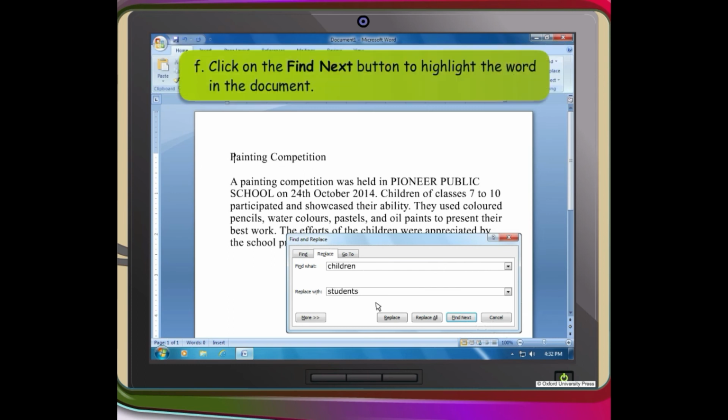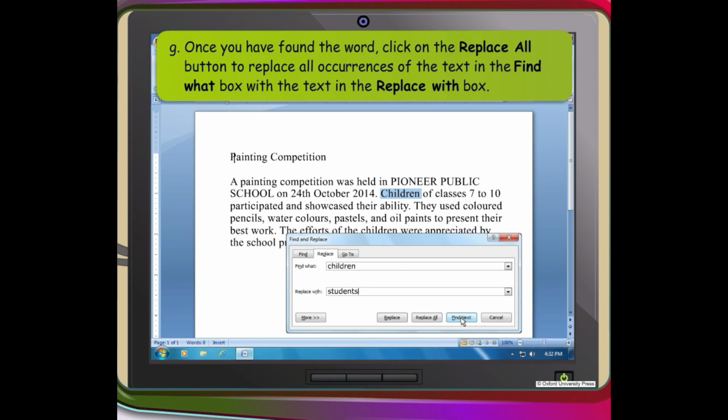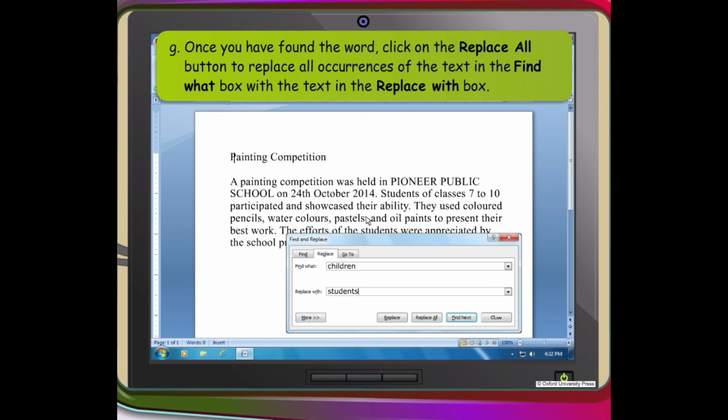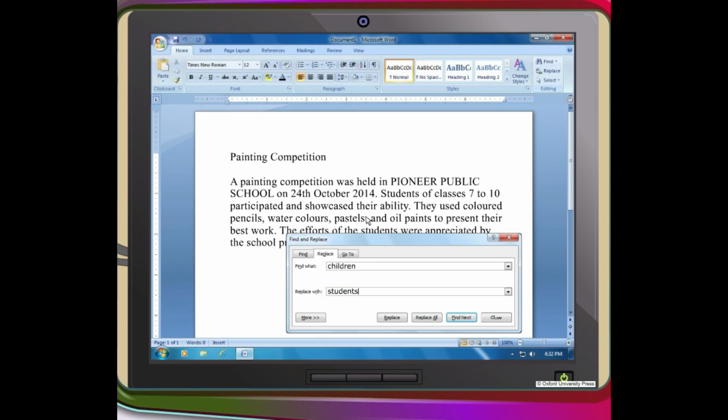Click the Find Next button to highlight the word in the document. You will notice the word children highlighted in the document. Once you have found the word, click the Replace All button to replace all occurrences of the text in the Find What box with the text in the Replace With box. You will notice the word children has been replaced by the word students.